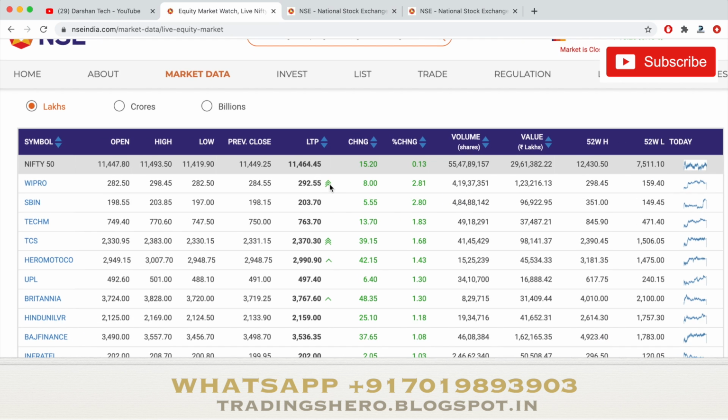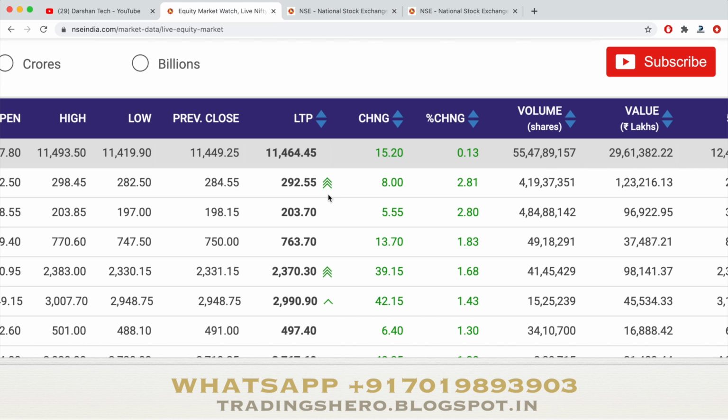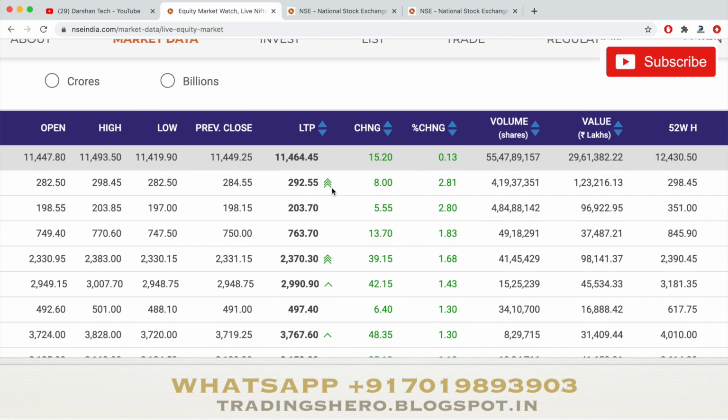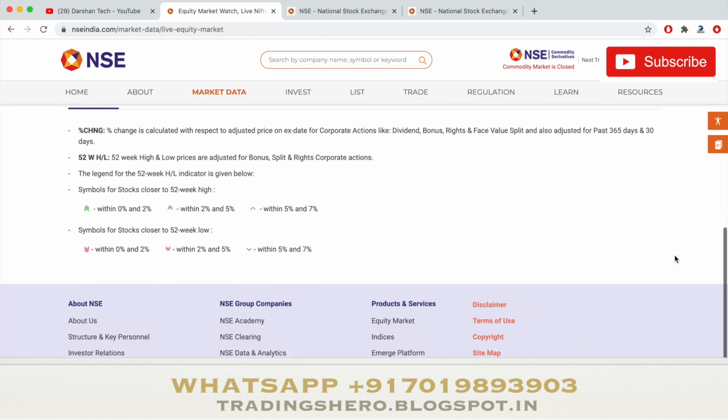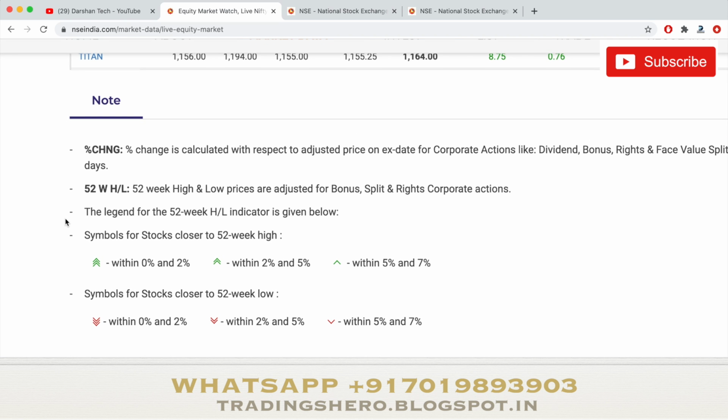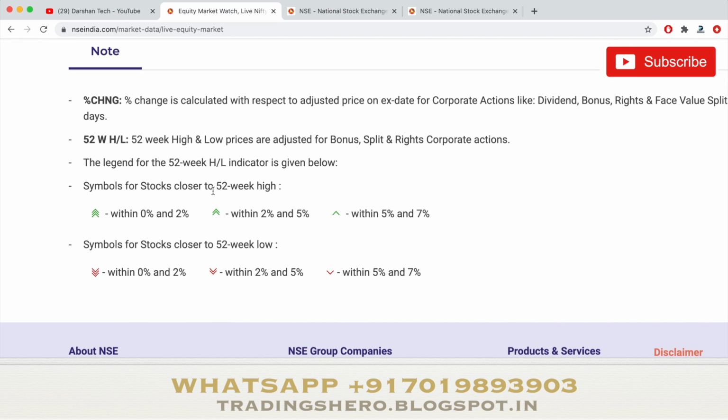So this symbol denotes that it is near to the 52 weeks high. This kind of arrow mark can be read here. If you go to the end of this page, you can see symbols for stocks that are closer to the 52 weeks high. Within 0 to 2% will be denoted like this. If it's only one arrow, it's within 5% to 7%. If it's 2 arrows, it's 2% to 5%, and if it's 3 arrows, it's 0 to 2%, that is closer to the 52 weeks high.